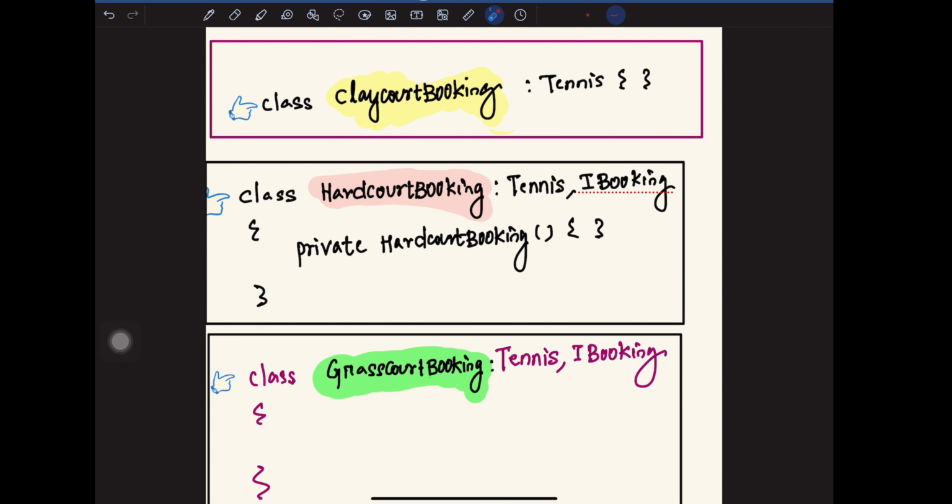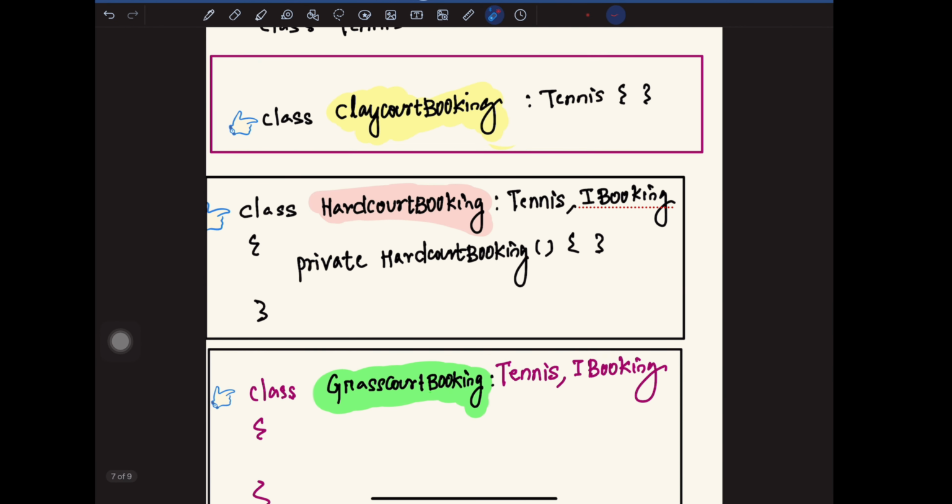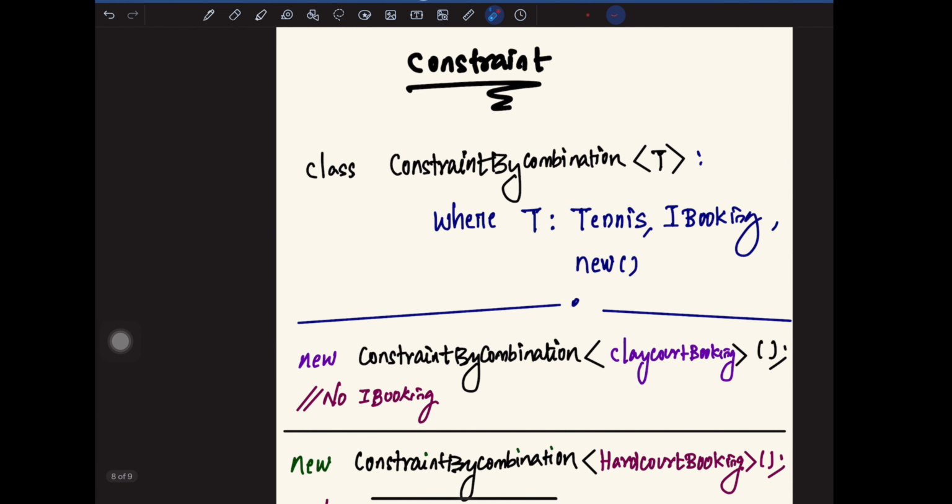So HardCourtBooking inherits from Tennis, it implements IBooking. But if you see the third constraint, that is new, is it having the public parameterless constructor? No, it is not having a public parameterless constructor, rather it is having a private constructor. So even this fails.